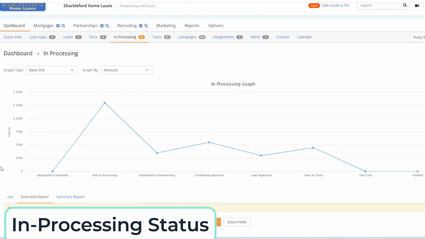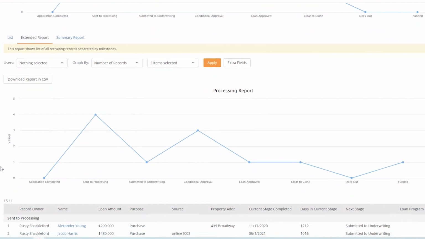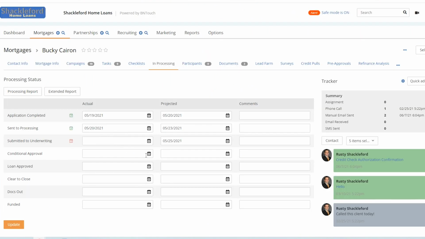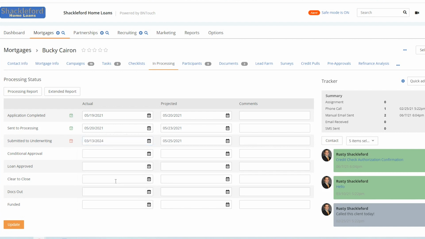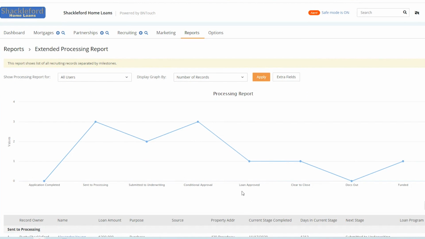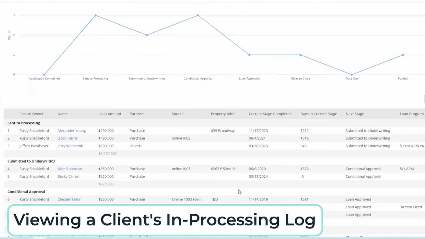As your clients progress through the steps of applying for, gaining approval for, and receiving a mortgage for a home, you need to be aware of the details of this process to help them along. In the BNTouch CRM, you can easily track what stage of the mortgage process each borrower is in at any given time. Further, you can log the actual and projected dates of each step, enter comments for your own record, and read reports about the current status of each of your clients in this process.